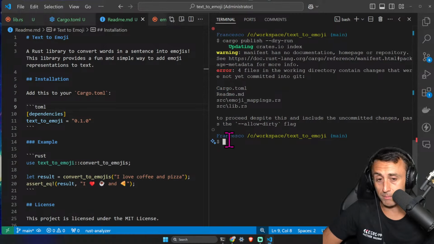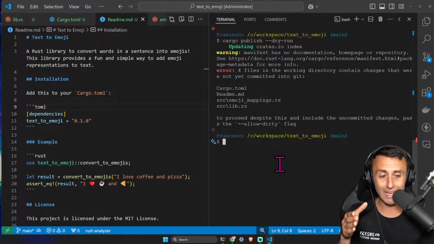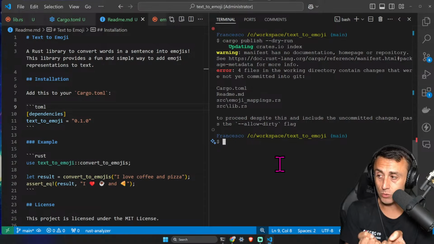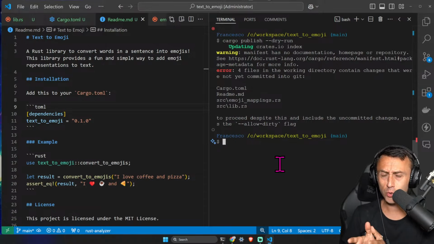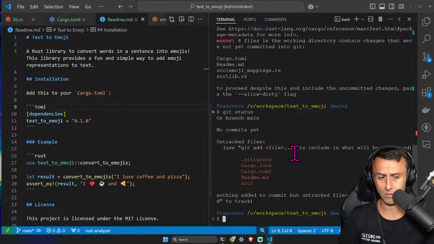And this is great, because we are getting here what I should do. Let's read. 4 files in the working directory contain changes that were not yet committed into Git. This is amazing. I get this warning saying, hey, you are trying to publish this on crates.io, but you have files that are not committed. Okay, so in this case, let's make it happy.